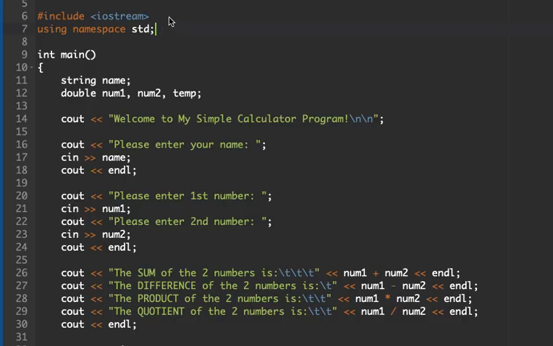And now we include the library. This library allows the input, cin, and the output, cout. The command using namespace std means I don't have to type std:: before every command.